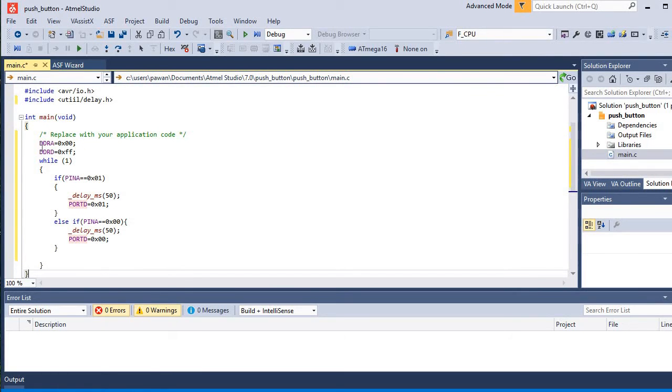Here we are writing DDRA equals 0x00, port A as an input and port D as an output. Instead of this we can also use bitwise operators. Let's say I'll use a bitwise left shift. Let's suppose I want to enable the 5th pin of port D, meaning my LED will be connected to the 5th pin of port D, and in the same way 0 left shift 5. This way also we can enable and disable the 5th pin.